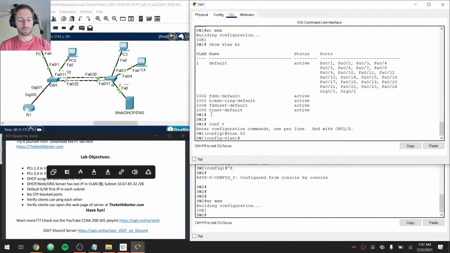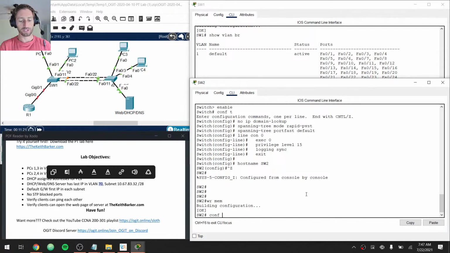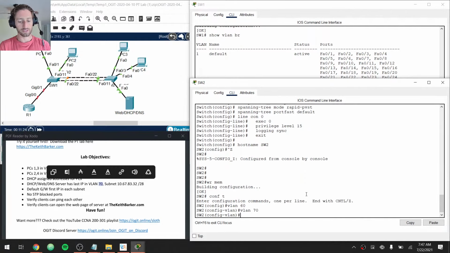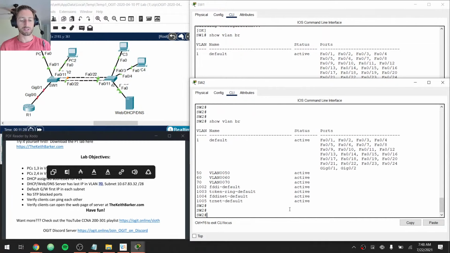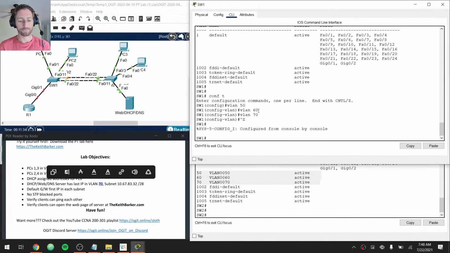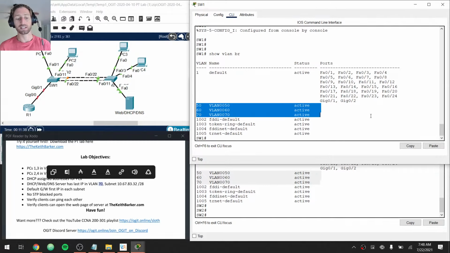So I'll configure these: VLAN 50, VLAN 60, VLAN 70. And I'm going to do the same over here: VLAN 60, VLAN 70, VLAN 50. And then we'll do show VLAN brief, and now we can see that the VLANs are indeed created. There are no ports in those VLANs at the moment, of course, because we haven't actually added any. Show VLAN brief. We haven't added any at this point, which I guess we can do next.